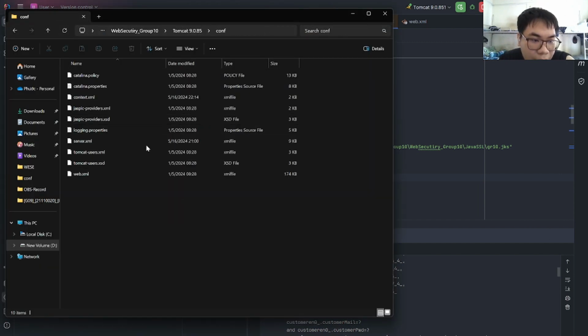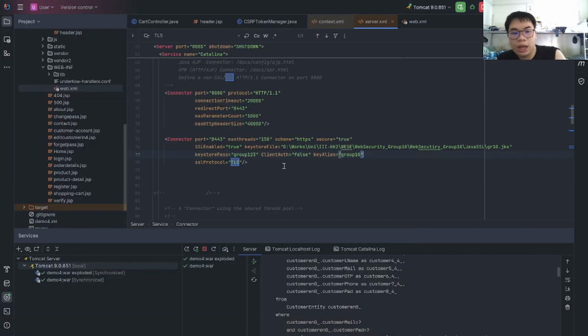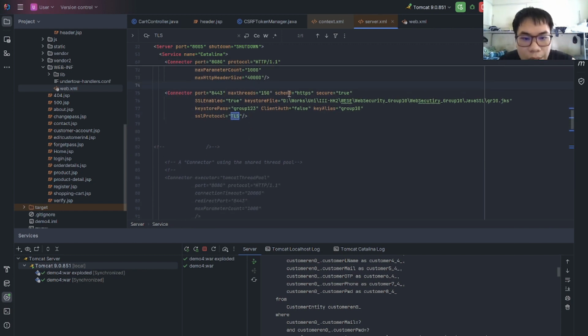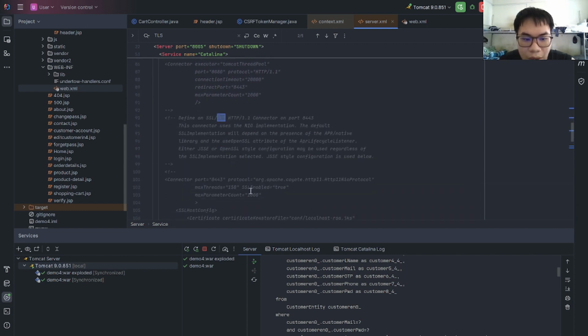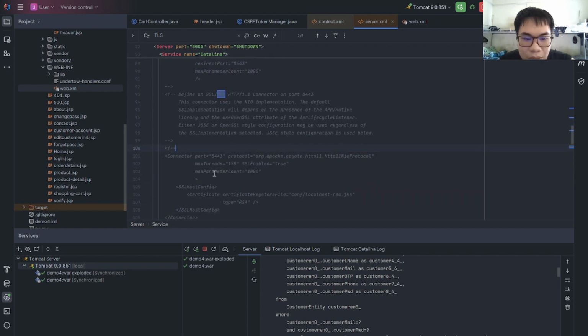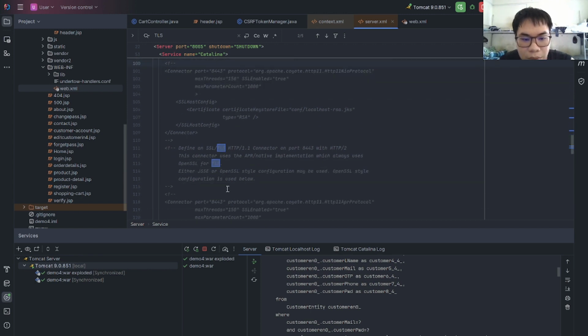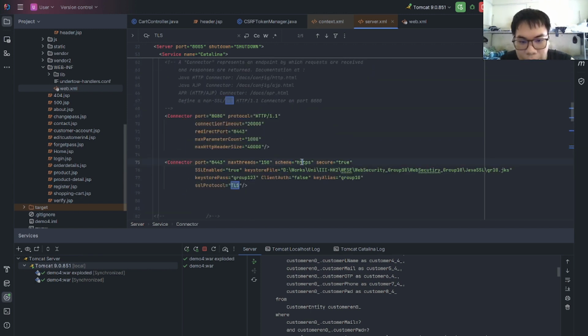Here we can see the server.xml, and we will specify a new connector, with port 443, max threads, scheme, and secure. Here we can copy the TLS template example they have created for us, then we modify it. Here the scheme is HTTPS, set secure true, SSL enabled.